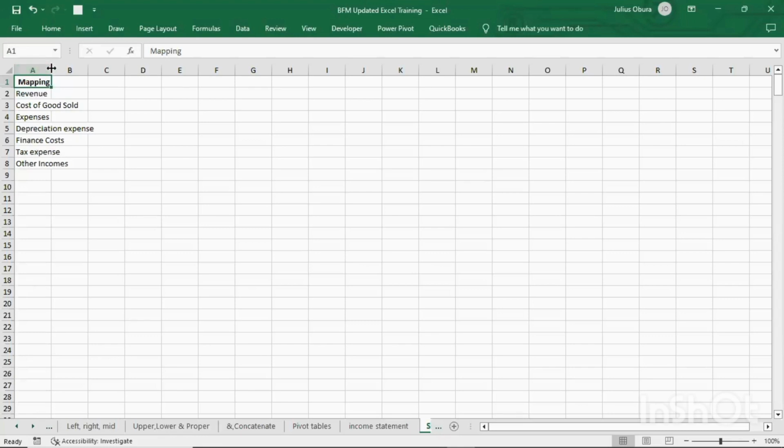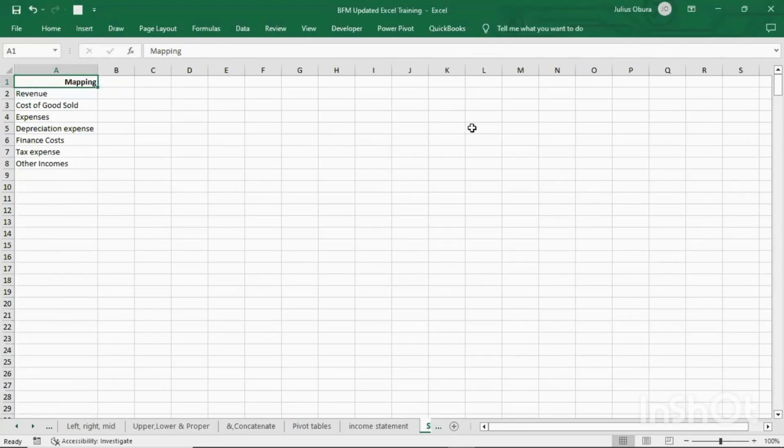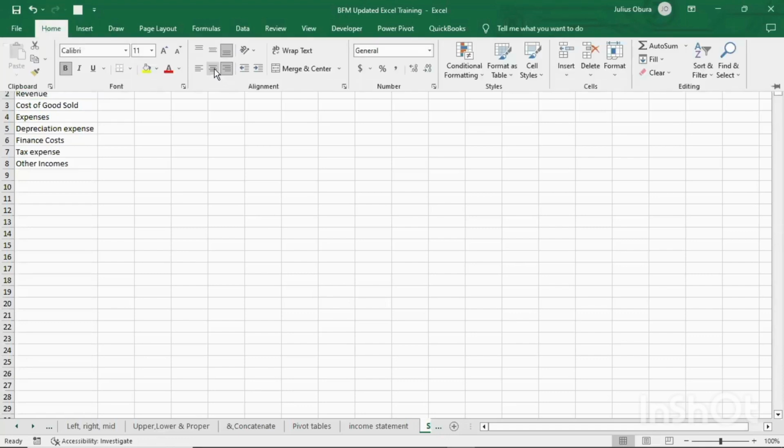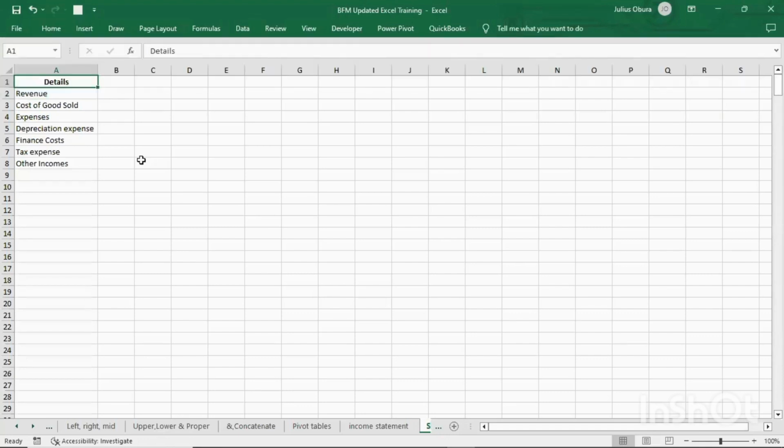Good. And from here, just before we bring in our details, let's call this what? Let's call this details. It's normally called details or particulars. So rename it details. It can be details or it can be particulars.